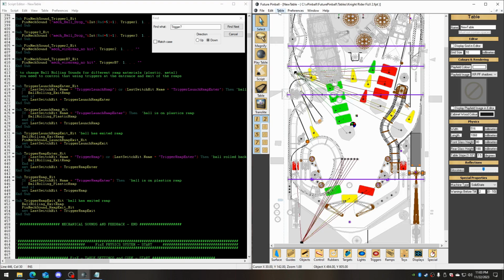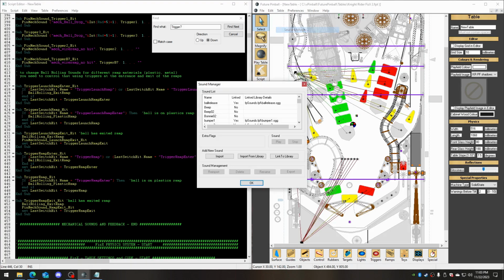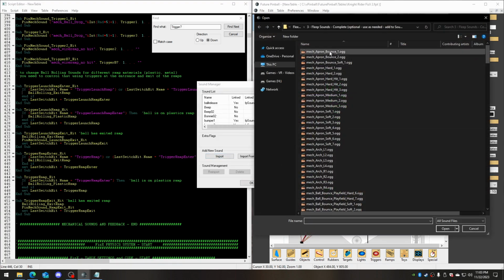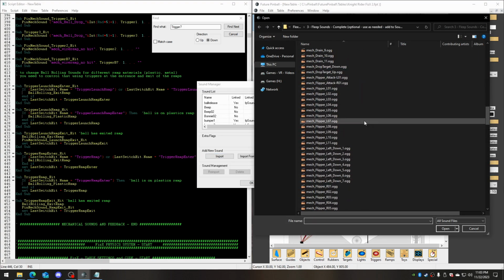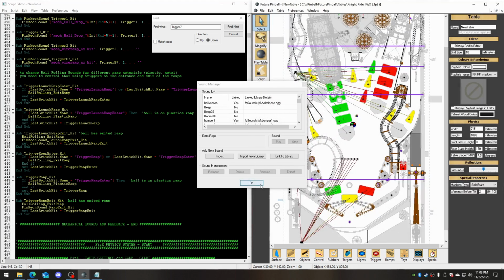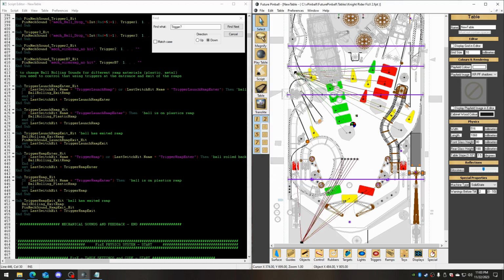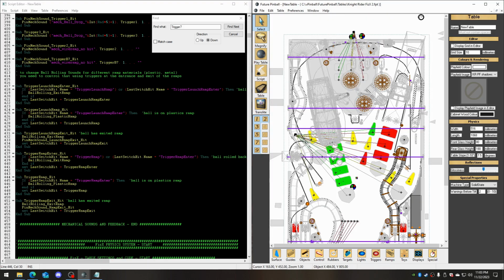But remember, you have all those extra FLEEP sounds that you can use, right? So you can always go through all of those and take a look and see if there's anything like, oh yeah, my table has that, and I want a sound just for that. But for the most part, we got all of them. The only thing that's really left in this table's case would be ball rolling sound on the plastic ramp. Now, I'm not going to do that on this table. That's a bit involved.